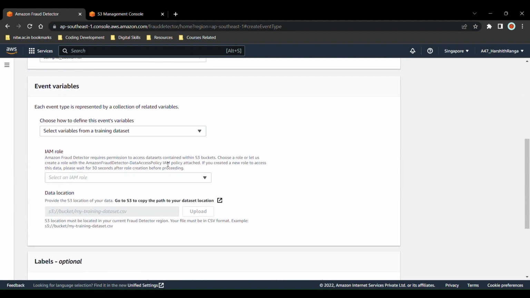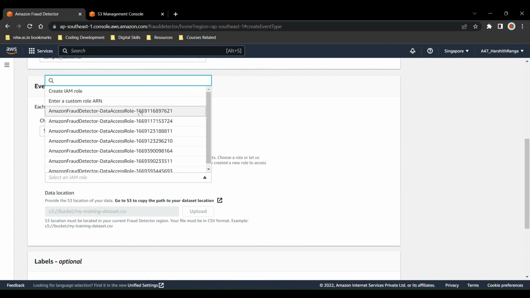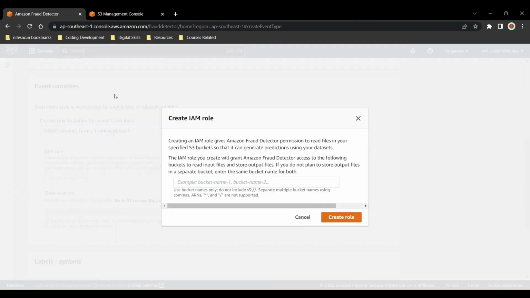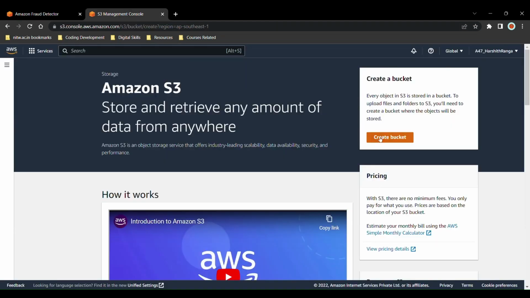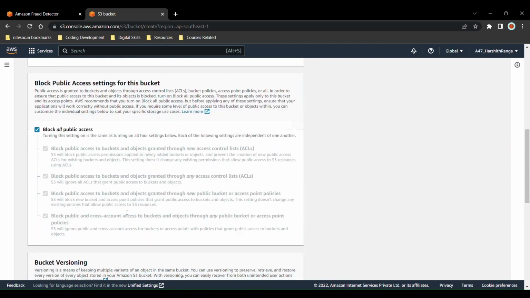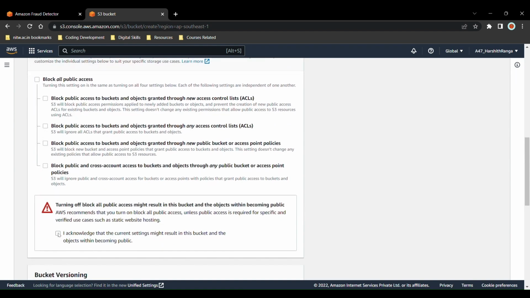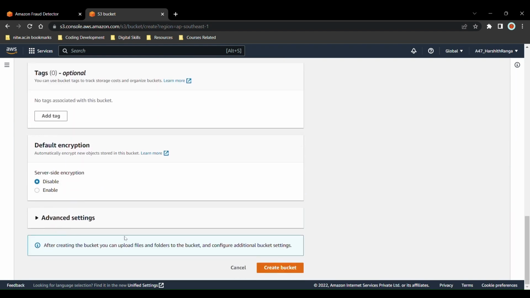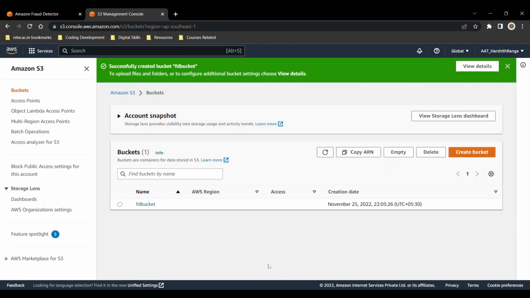I'm going to create an IAM role, and in that I'm going to fill in the dataset. I'm going to create an S3 bucket, which is Amazon's Simple Storage Service, which can be used to save and use the storage through AWS services. I'm going to name my bucket FD bucket. The region I'm in is Singapore, and make sure that the region must be Singapore whenever you're doing the fraud detection. They have successfully created the bucket.